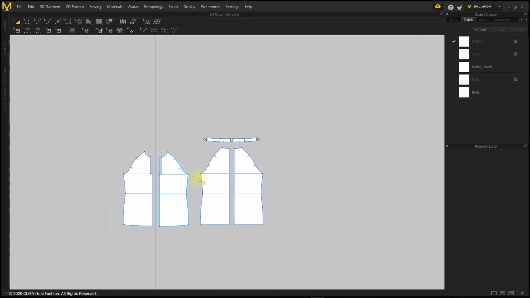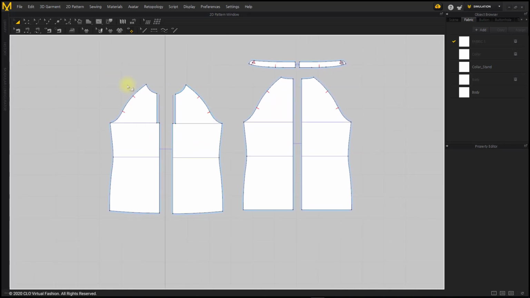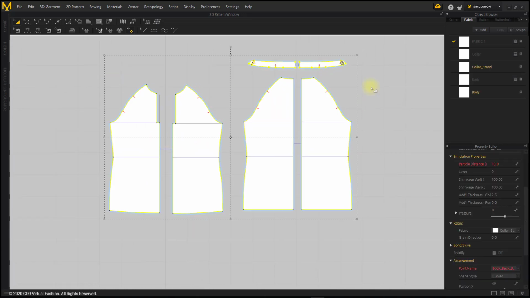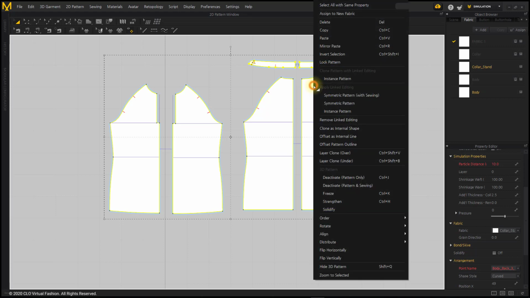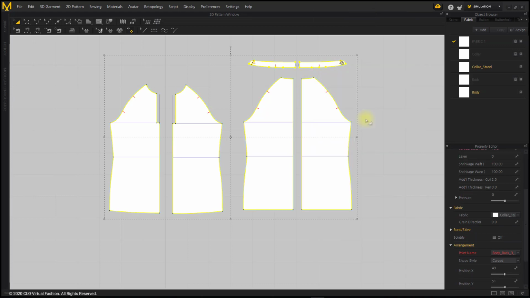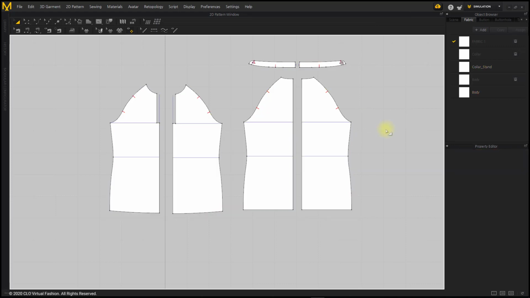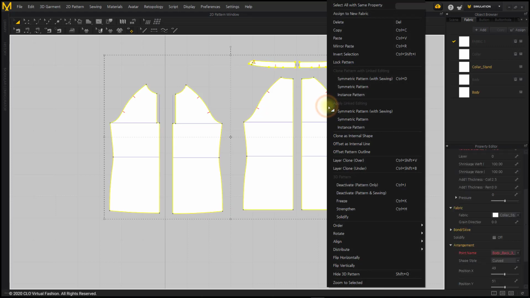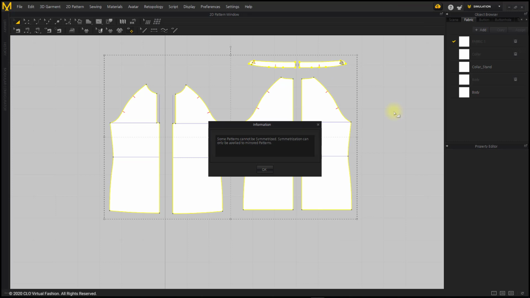Now let's modify the shirt patterns to symmetric patterns that include sewing. Ctrl+A to select the entire pattern. Right-click on the selected pattern and select Remove Link to Editing. Ctrl+A selects the entire pattern to reconnect them as symmetric patterns. Right-click on the selected pattern and select the Symmetric Pattern with Sewing menu of Apply Linked Editing.